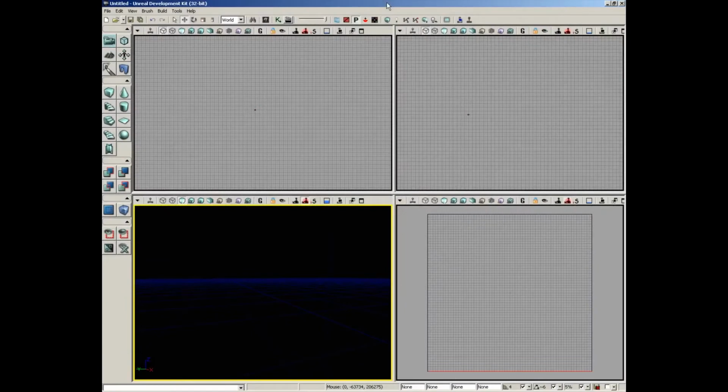Alright, let's take a look at the viewport toolbar. Every single viewport in UDK has its very own toolbar, but the options between them all are completely identical. So for the purposes of this video, I will only be looking at the viewport toolbar for the perspective view. Now, just to make things a little more visually stimulating, I'm going to do a couple of things.